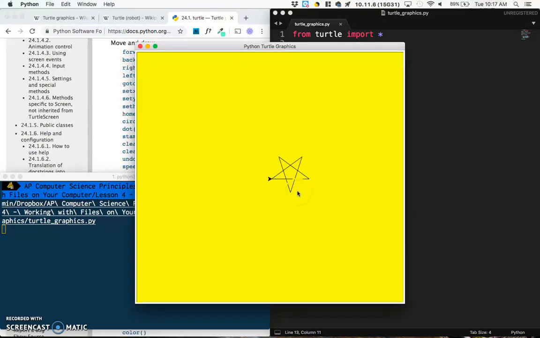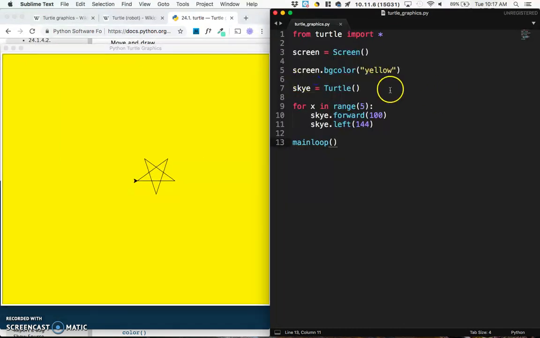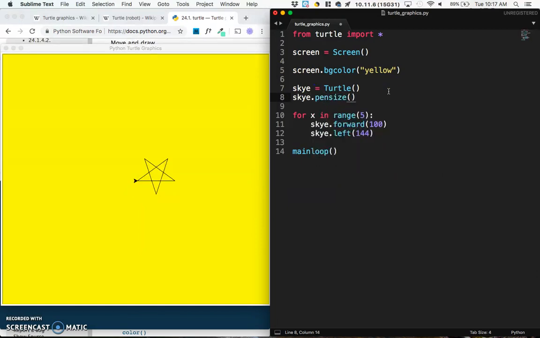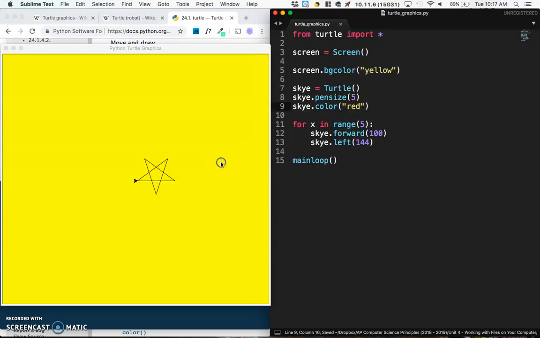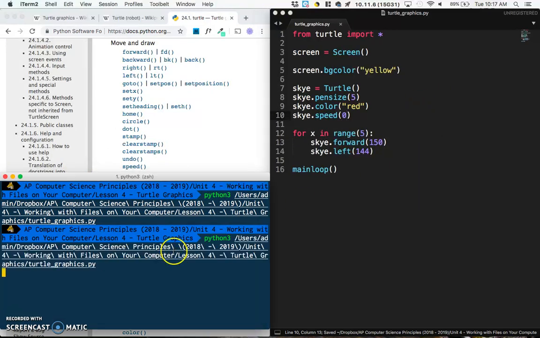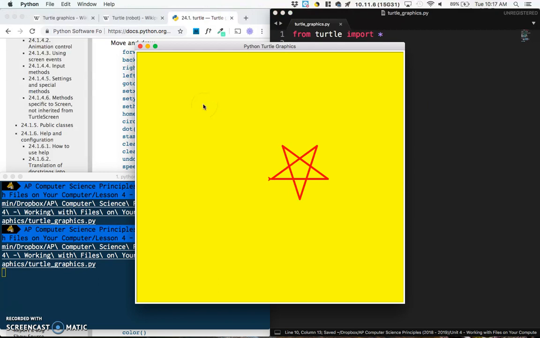And Sky draws an upside down pentagram. It would be better maybe if Sky had a different pen size, something thicker than the 1 pixel, so maybe, I don't know, 5 pixels, and maybe we'll make Sky have a red color, like this. All right, so let's see how this looks, and I'll increase this to 150, and I'll do sky.speed 0. All right, nice, perfect.